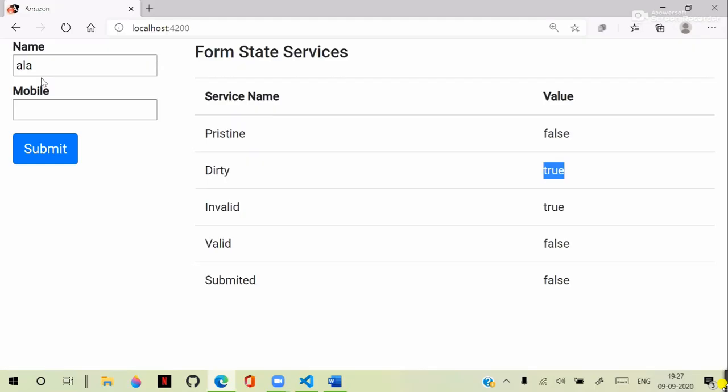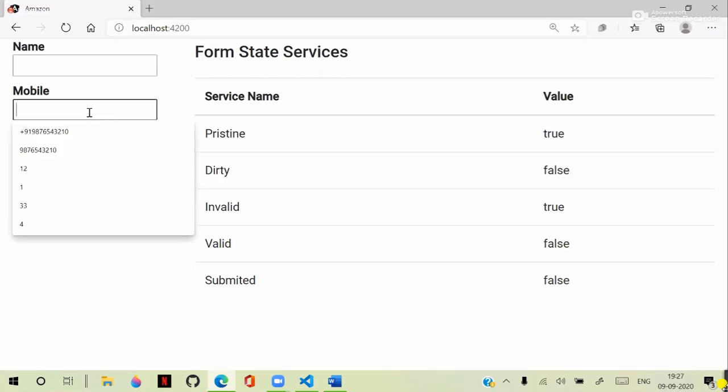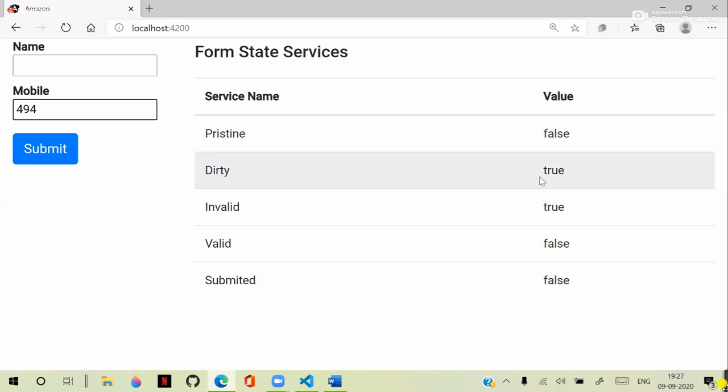Remember, if any field is modified, it is true, not only name. For example, I will refresh this. Currently, when opened, pristine is true, which means no modification happened, and dirty is false. I entered into the mobile field and started typing something inside it. Then you can see that dirty is true and pristine is false. That means if any one field is modified, then it is dirty. That is what pristine and dirty actually are.